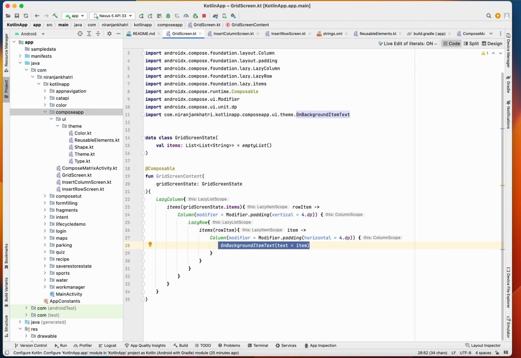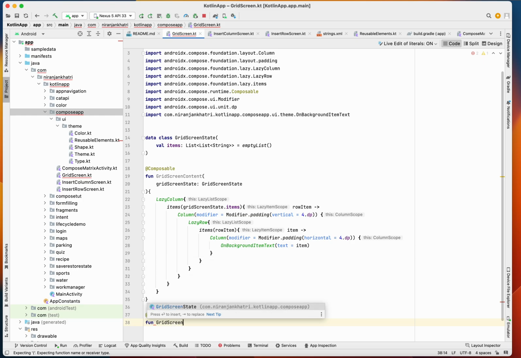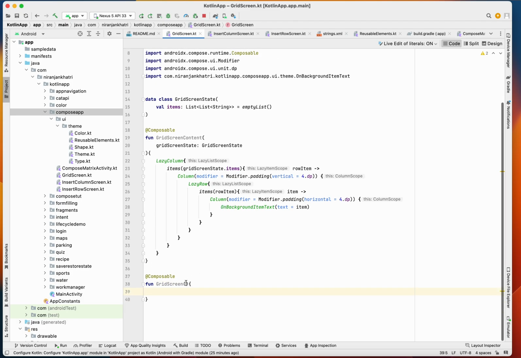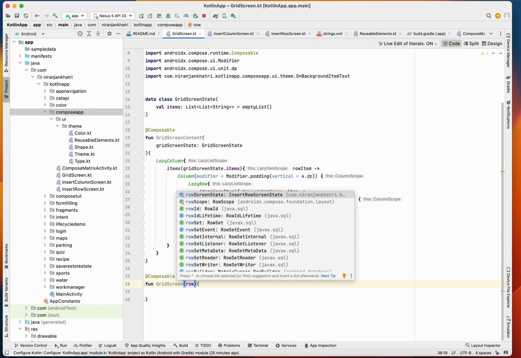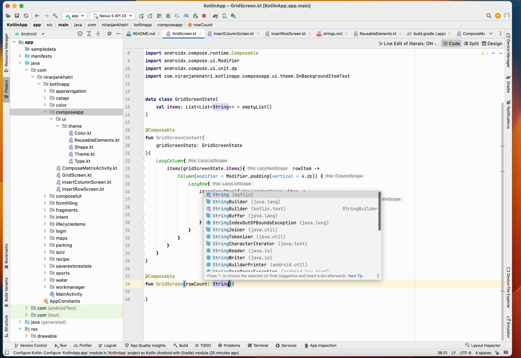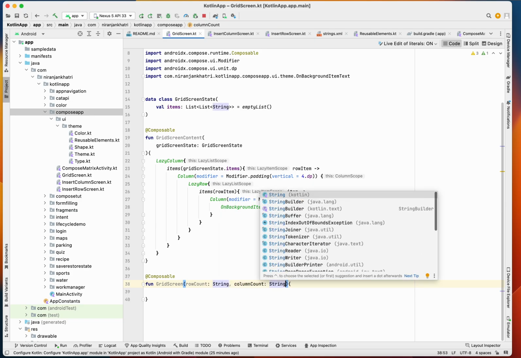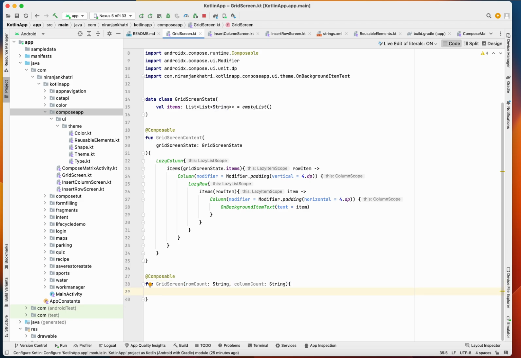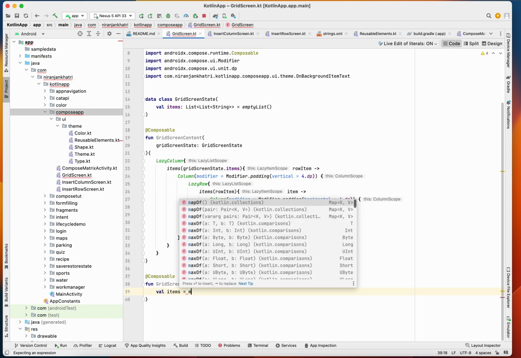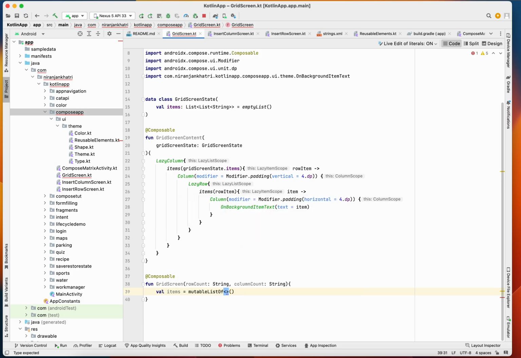So what next is, finally we are gonna create the grid screen composable function, grid screen, which will be consisting of a row count, and we'll be having a column count. Okay, and we'll be having items mutable list of string.